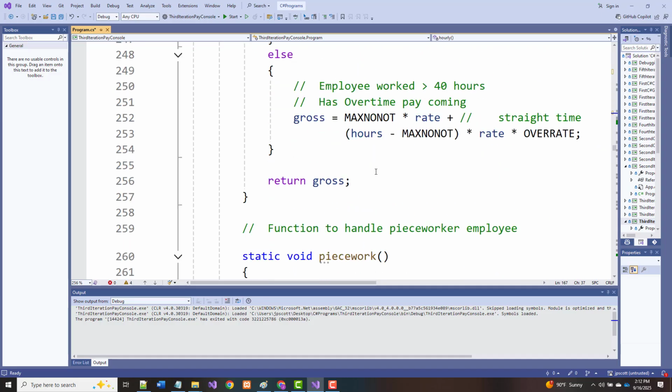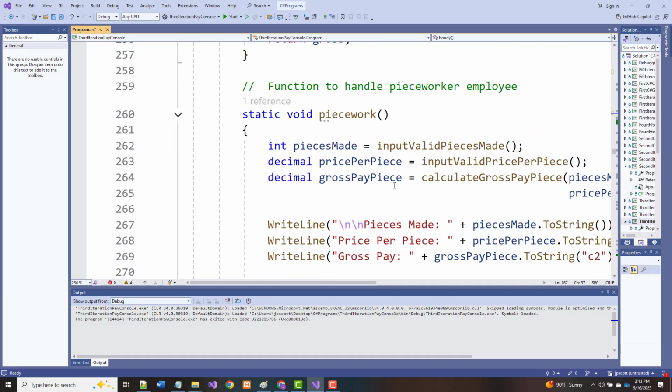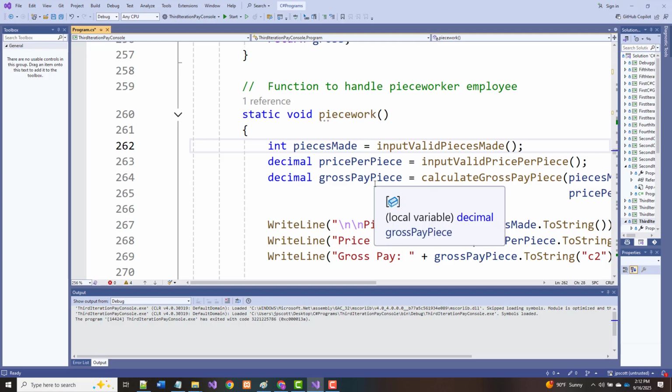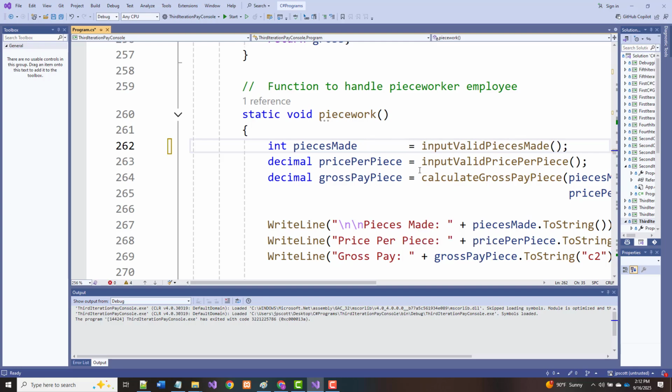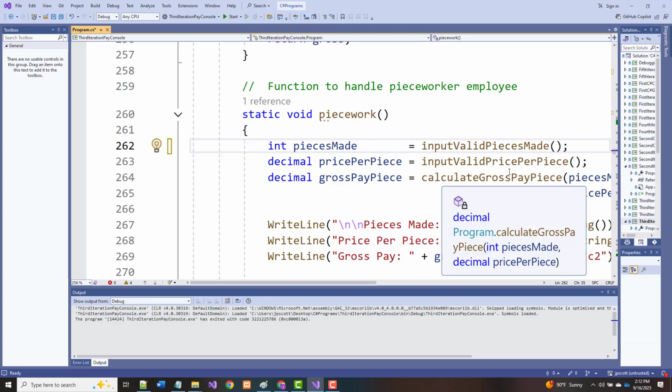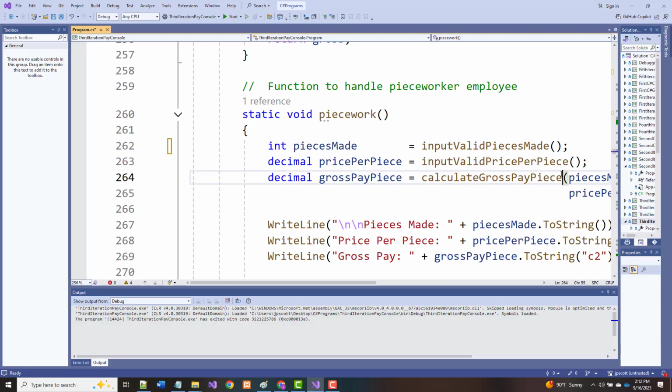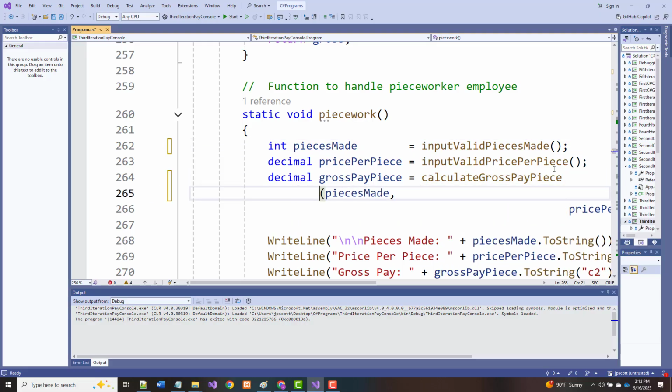But then next, we have to do the same thing for piecework. Again, I'm going to come in here and work on the input valid pieces made, input valid price per piece. And again, we'll move this down so you can see it. And finally, where we figure out the gross pay for a piece worker.